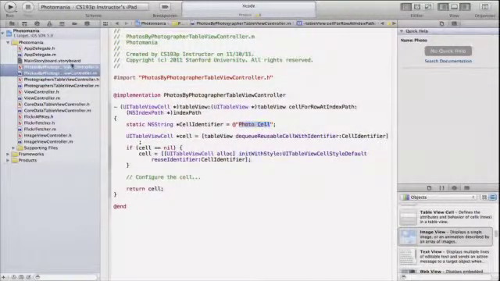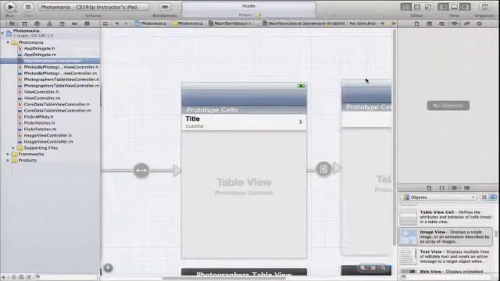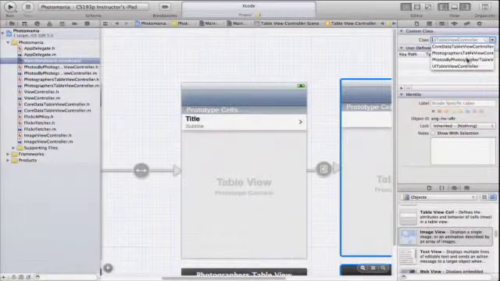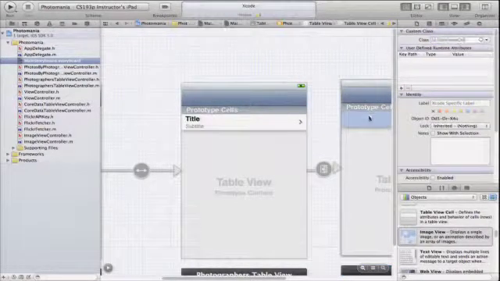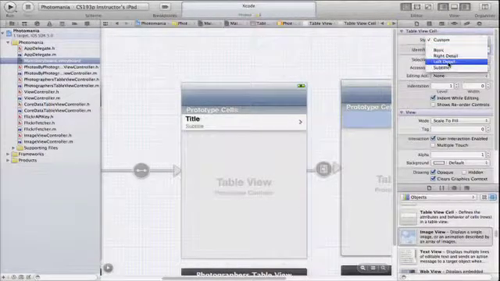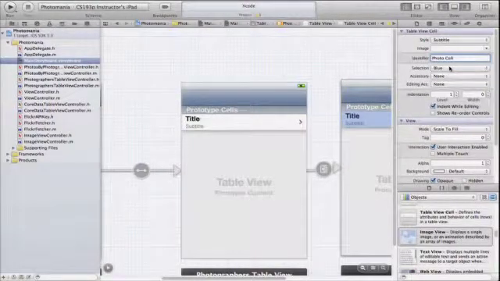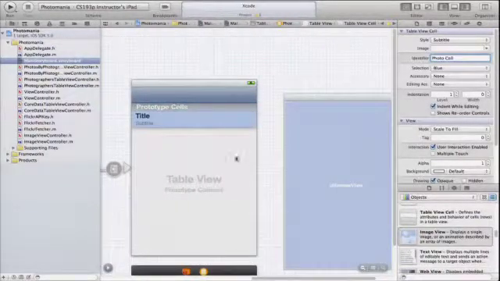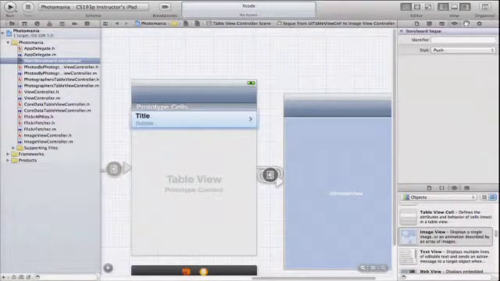Copy that. Let's go back to our storyboard. Let's select this thing. Let's change its class to PhotosByPhotographer. Let's go here to the table view cell, set its reuse identifier. We'll make this one subtitle also. We'll actually have the title of the photo and then the subtitle of the photo. Then let's do the segue here, like this, push. We'll call this segue show photo.